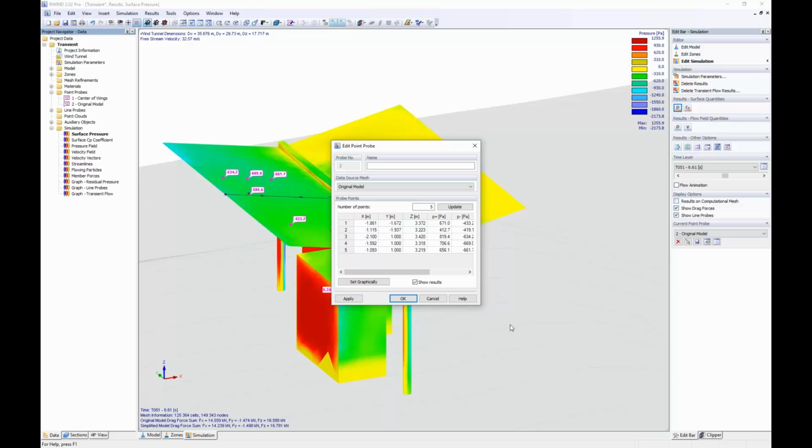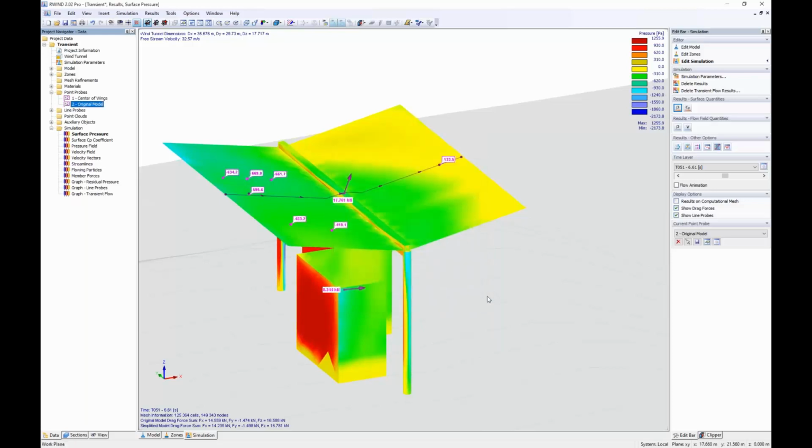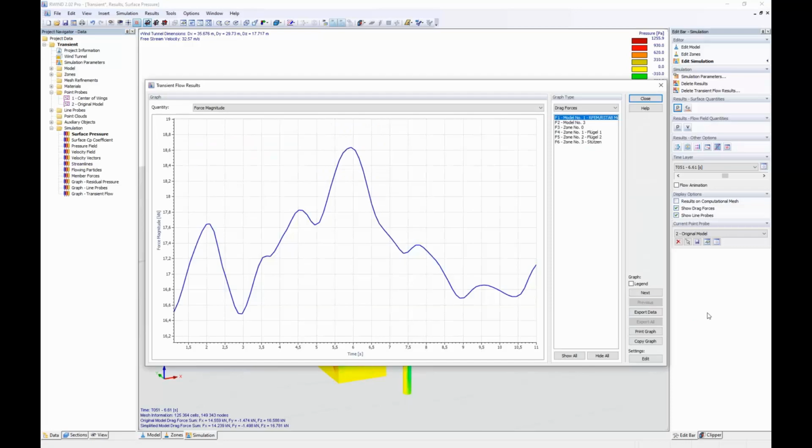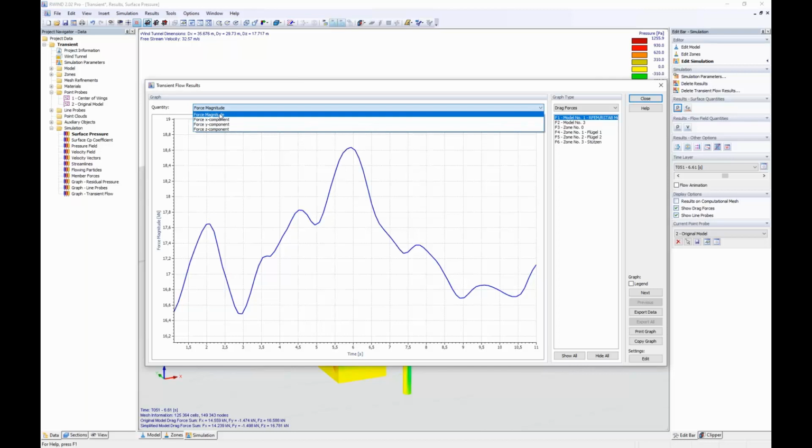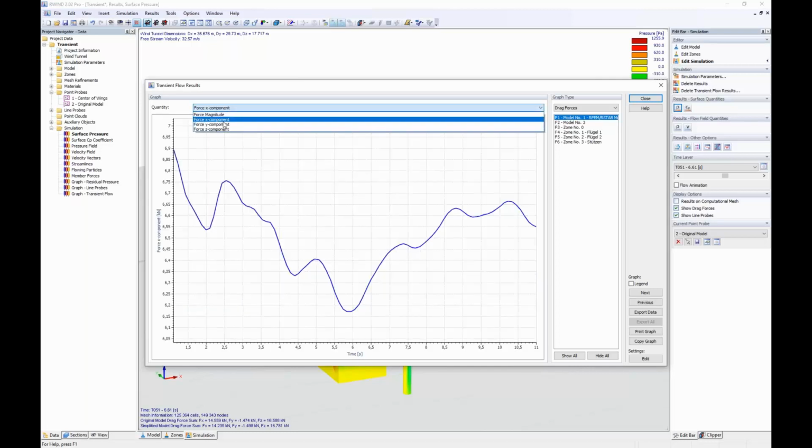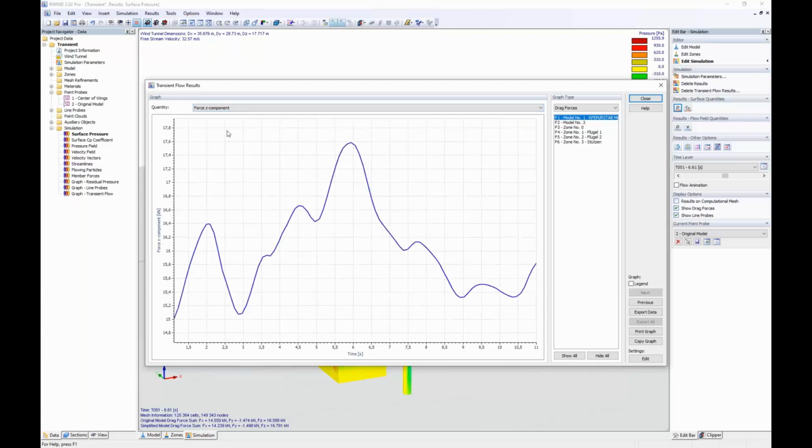If you have a transient flow analysis, then these values can change over time, and this cries for a diagram. So here use this button for diagrams, and you can open it. I call it the diagram machine. You have always here on the x-axis maybe the time layer from 0 to 11 seconds. You can say here what you want to visualize. For one, of course, the drag forces, maybe the full resultant, or only an X component, Y component, or Z component.